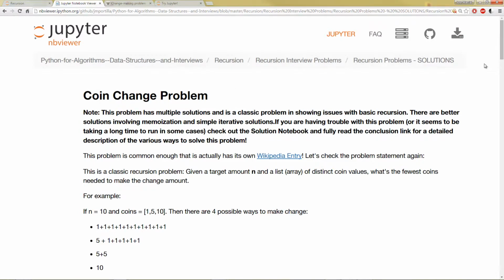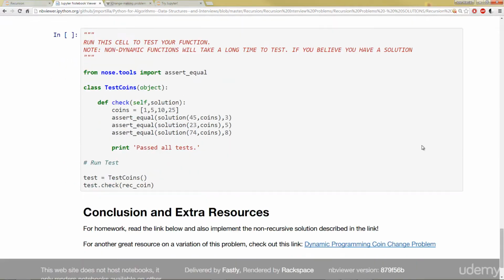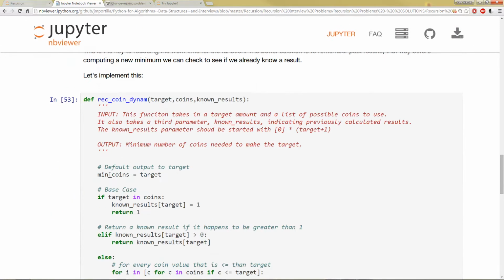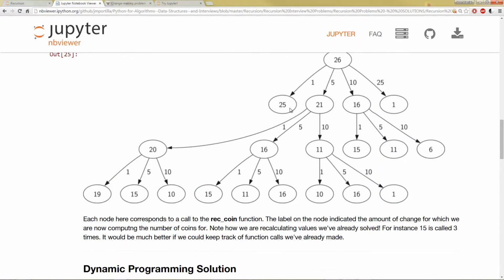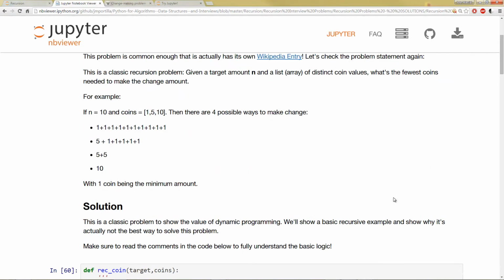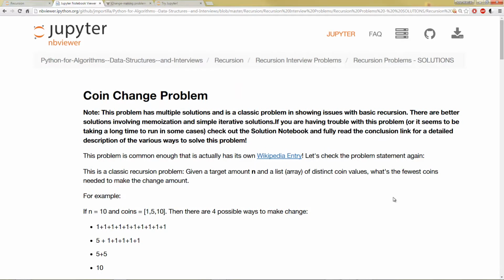All right, so your homework is to make sure you read both that Wikipedia entry and, if you scroll down here, this link here to the dynamic coin change problem. It's going to be pretty similar to what we discussed here. It will also have this figure in it, but it's important to read it because it goes through a very slow and steady solution explanation for the case of dynamic programming there. All right, that's it for this section on recursive interview problems.